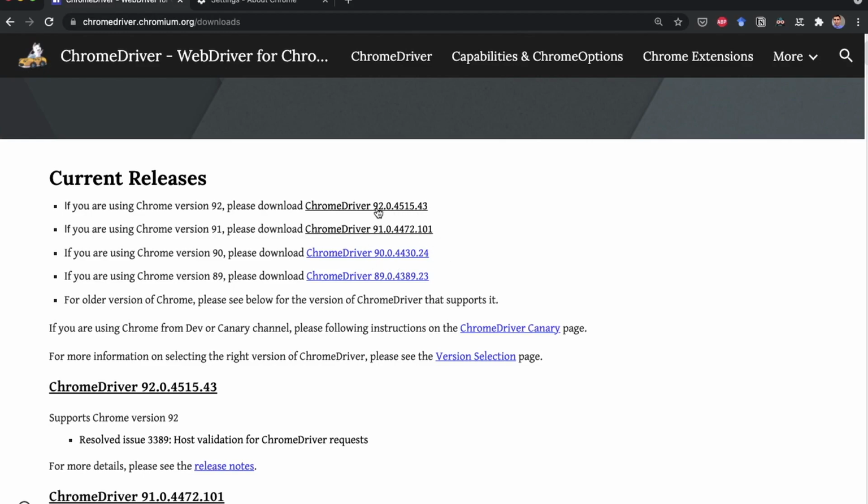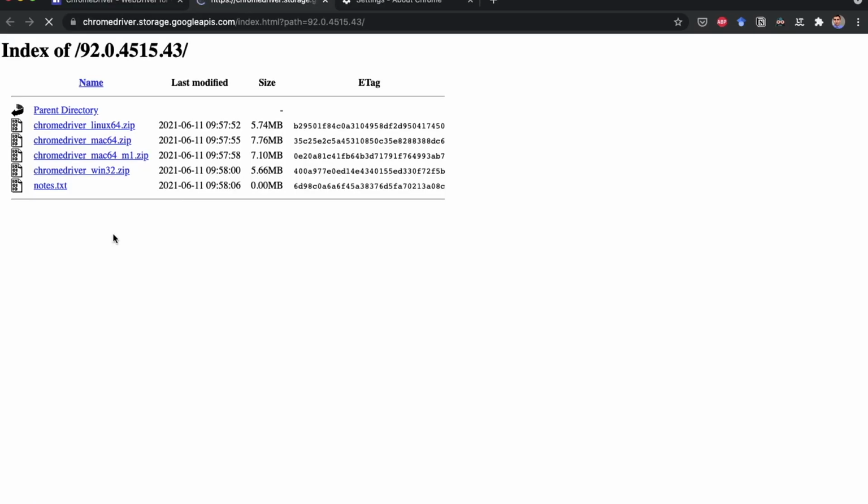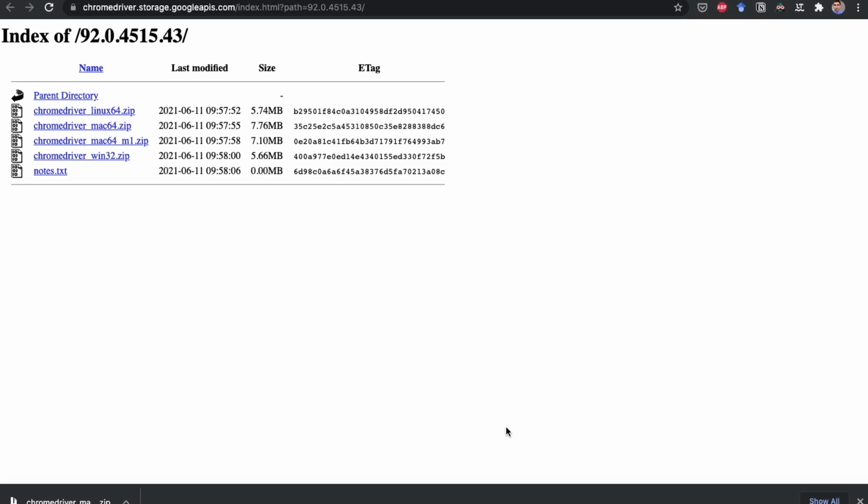So I click on Chromedriver 92. Then you'll see options for different operating systems. So you'll see Linux, Mac, and Windows. In my case, I have a Mac, so I'm going to download Mac 64. So I click on it, and then it's going to start downloading the file. Once the file is downloaded, unzip the file, and remember the path where you're leaving this file, because we're gonna use this path later. Now it's time to install Selenium.